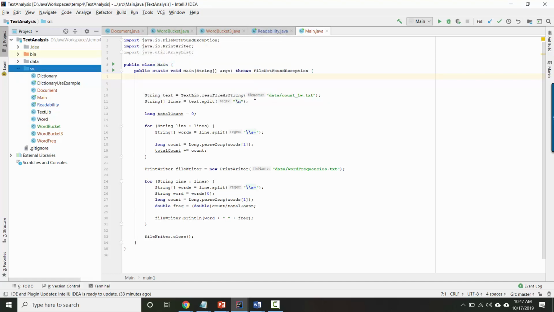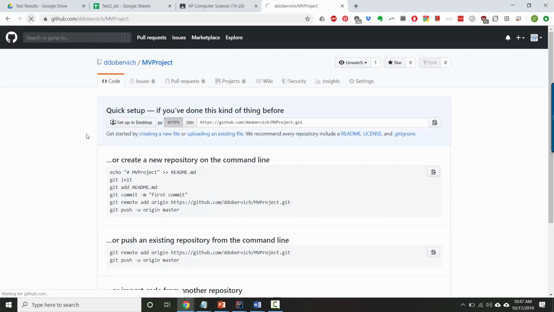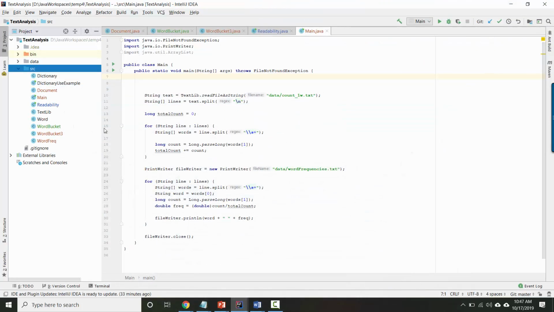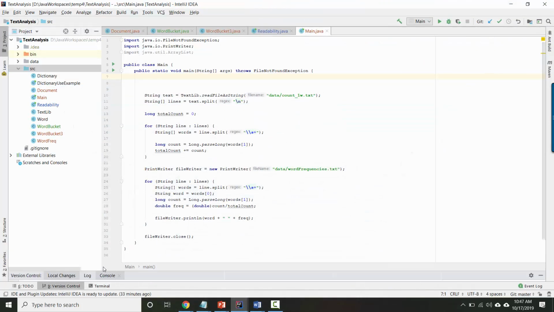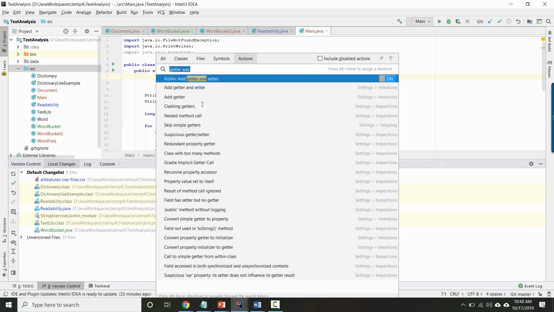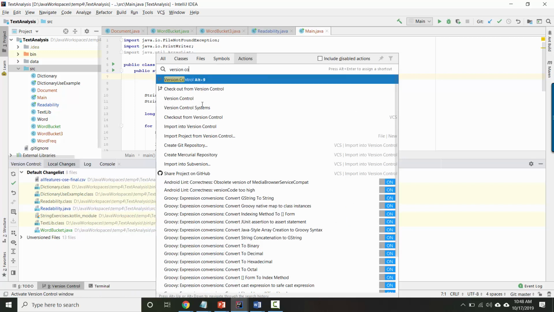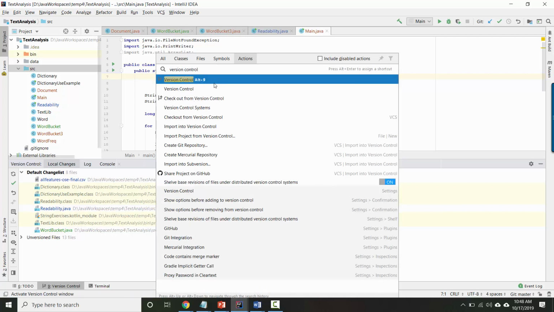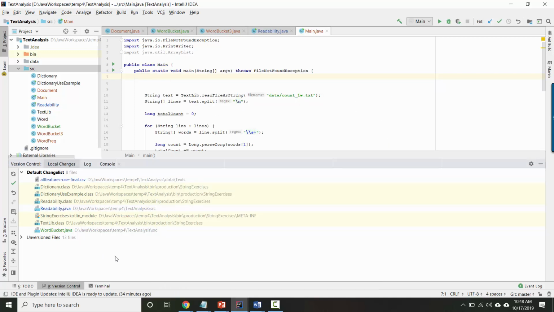OK. Great. So just connecting it to GitHub is not enough. And you can tell that because if you go to GitHub and you refresh your page, there's nothing here. There is no code there yet. So I'm going to show you the next step, which is getting all your code there. There should be a version control menu down here in the lower left. If there's not, you can do Control-Shift-A and search for version control. And it says Alt-9 is how you make that menu appear.